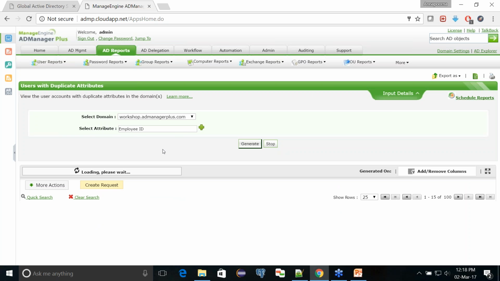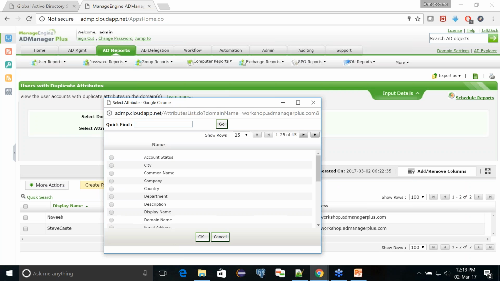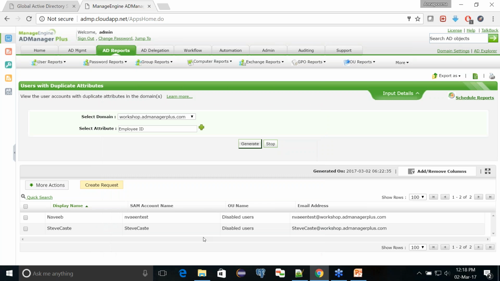So now you can choose any of the attributes for which you want to check whether this attribute has duplicate value for 2 or more user accounts. Okay, let me click this plus icon. This is where I can select the attributes. So this is going to be employee ID. So you can even check if it is for extension employee ID or employee number or any attribute that you want. Okay, I'm going to choose employee ID and then hit OK. And now I'm going to generate this report.